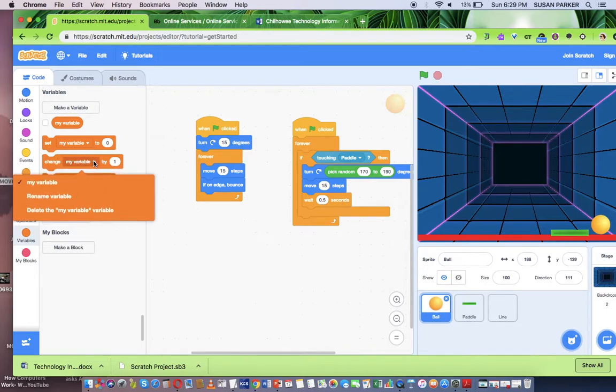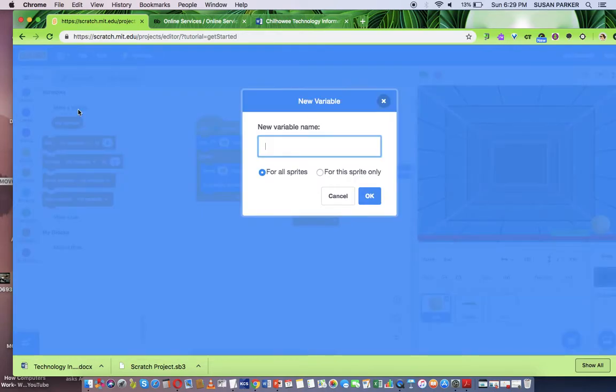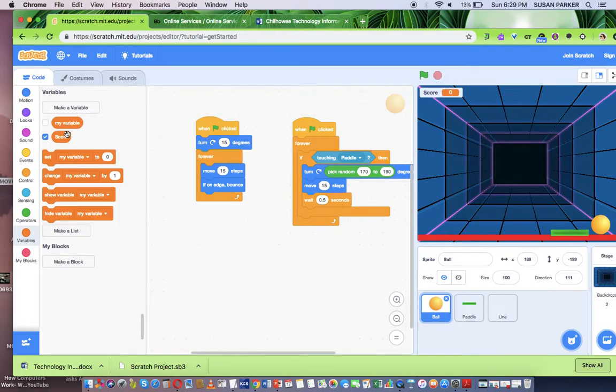Let's see here. I'm seeing what's going on. We need to make a variable called score. So we're in variables, the brightest of orange variables, and we need to click make a variable. We need to make this thing score. This is all in your directions. Just type score, S-C-O-R-E. We're going to leave it at for all sprites. Cool. And okay. So you made a variable called score. Now we can do this.